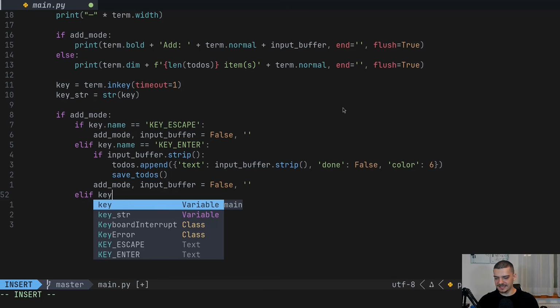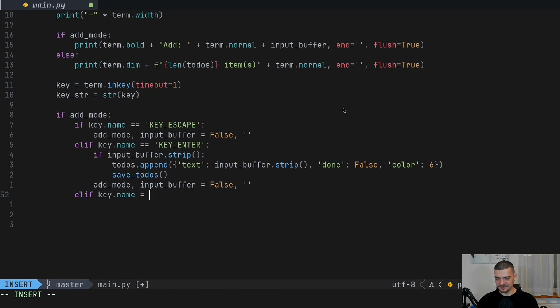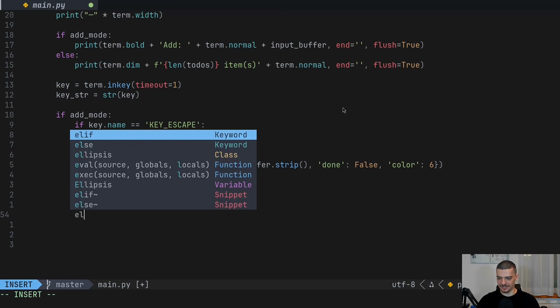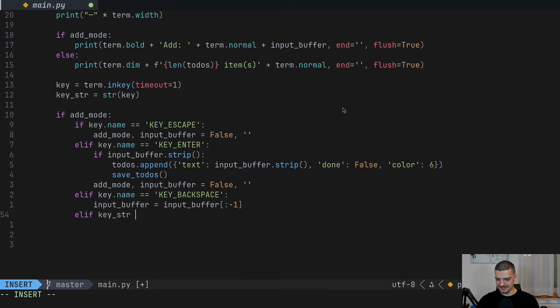So we need to say if the key name is backspace. So if it's, what was the code? Key, yeah, actually backspace. Then we want to actually remove the last character of the buffer. So we want to say input buffer is input buffer, but dismiss the last characters. So up until -1. And in all other cases where the key is not escape, not enter, and not backspace, we want to actually add the character that was pressed to the buffer. So in all other cases, if the key string exists and it's also not the null terminating byte.